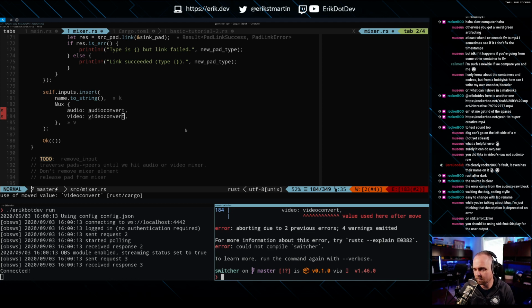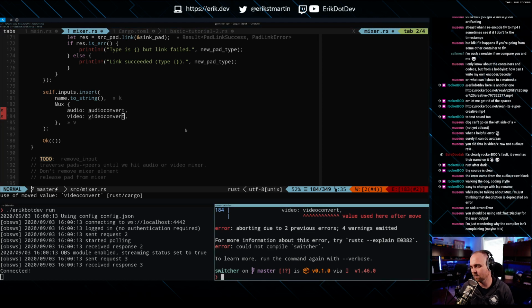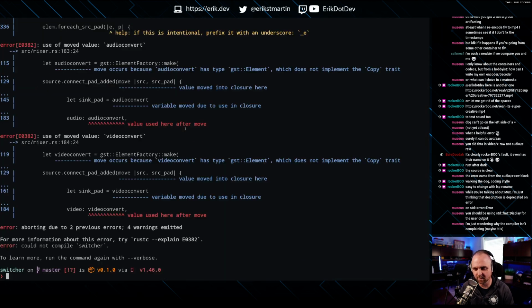On standard error, you should be using standard format display for the user output. I'm not sure what you mean. I think I copied an example for my error handling that somebody sent me. I'm just wondering why the compiler isn't complaining. Maybe it is.